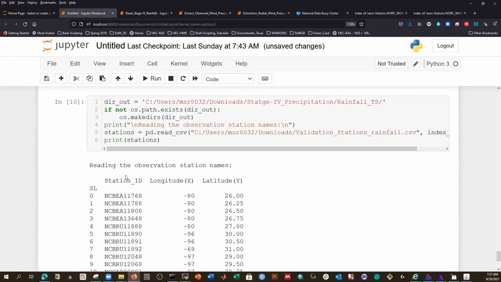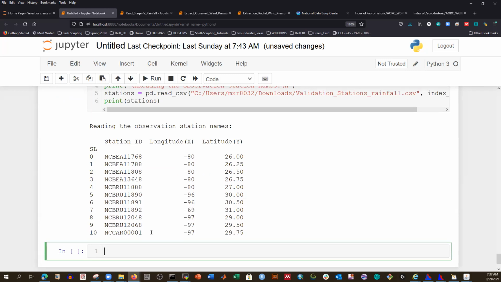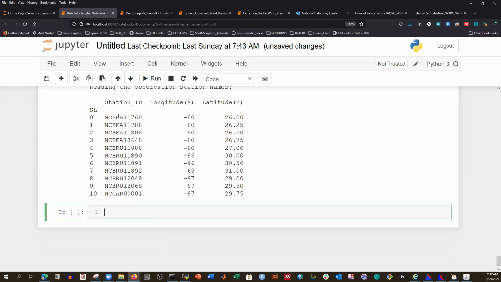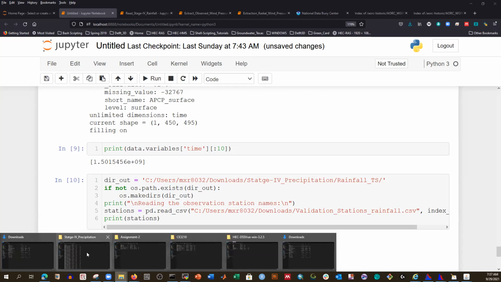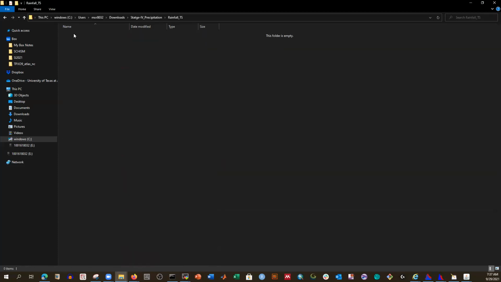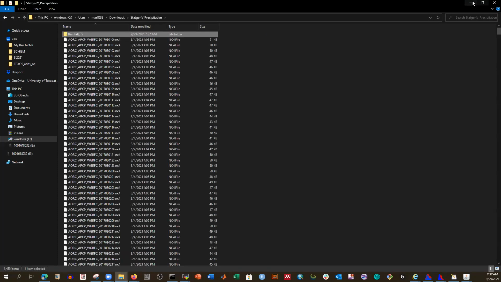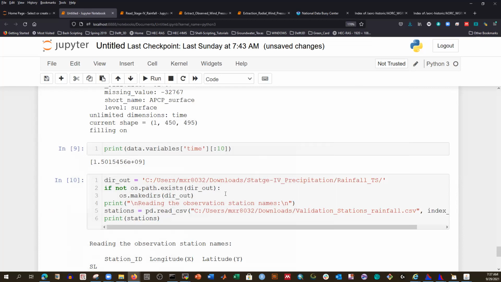Now what I'm gonna do, I'm gonna loop through each of these stations, right? And then I'll create the file name, the output file name, and see, by this time it already generated the rainfall TS. See, inside that file, it's there. You can see that it's there. Okay, I don't need this one. I'm just deleting that one. Okay, and then what next?